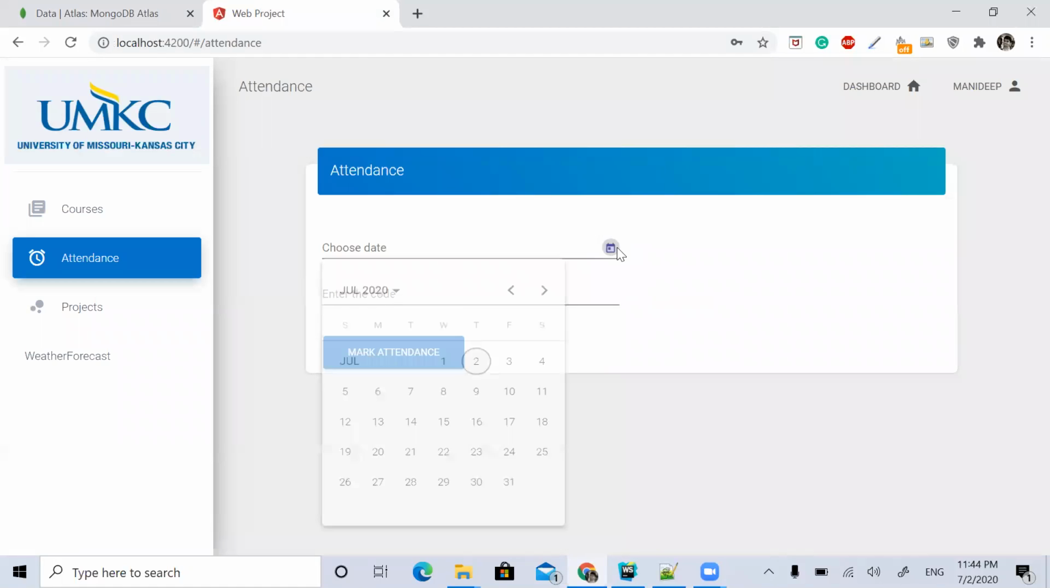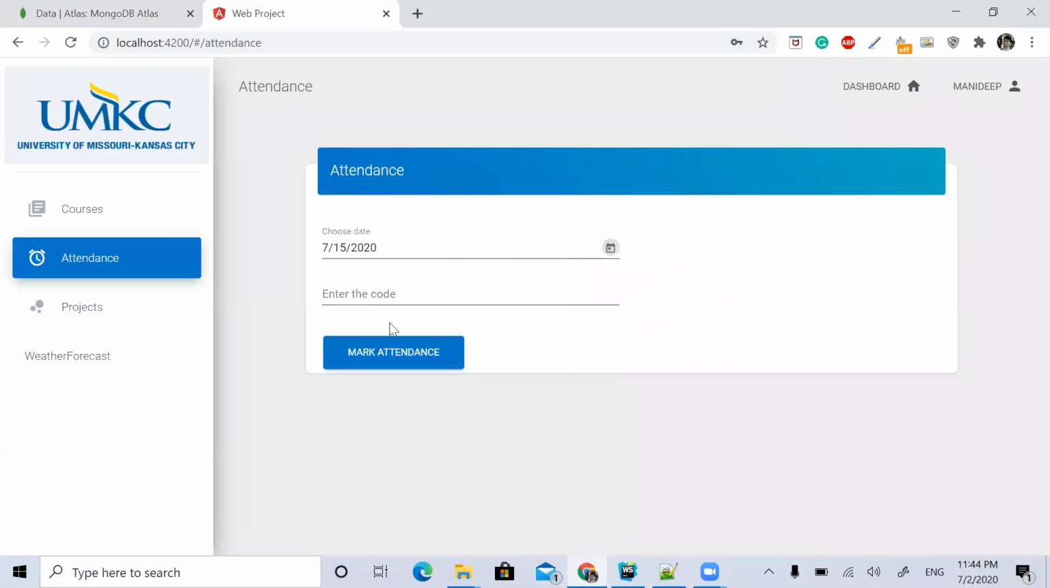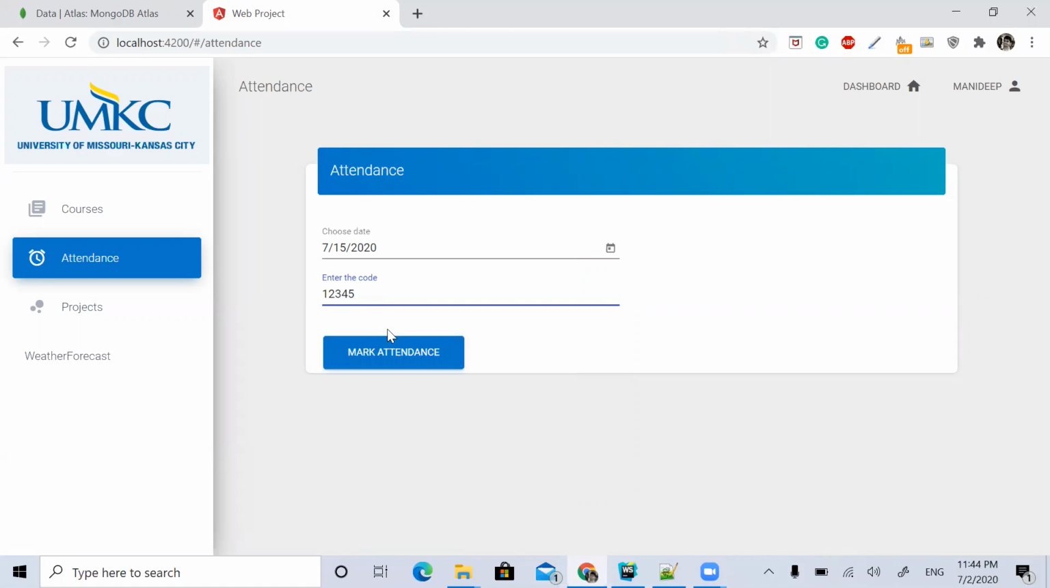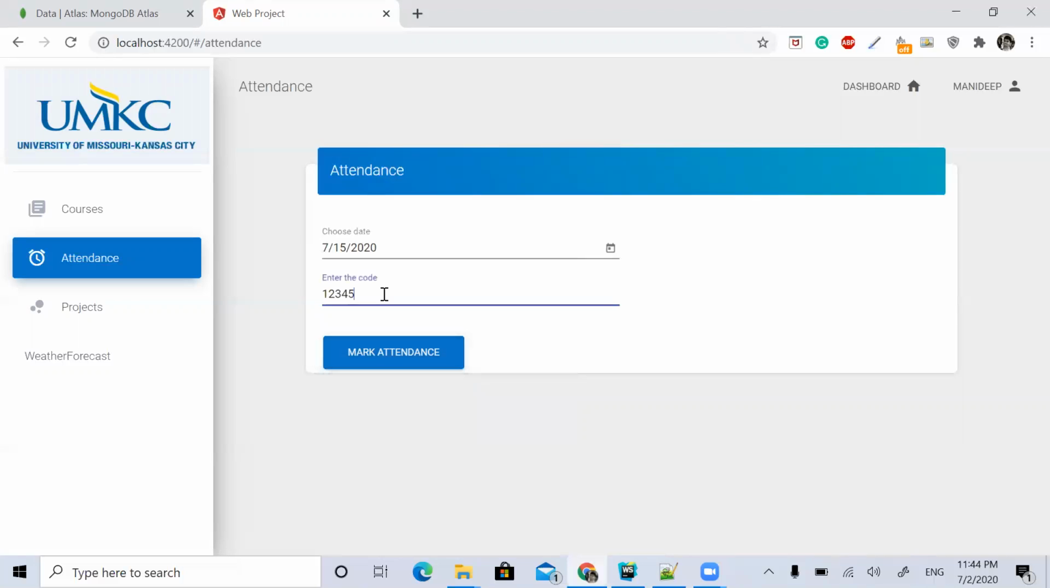For the attendance, what I have done is, I have taken the component for choosing the date, and for entering the code, in the class, once a professor generates the QR code. Mostly the QR code will be about 6 digits. It will accept only 6 digits. Let me give the file. As of now, I have given the validation for only 6 digits.